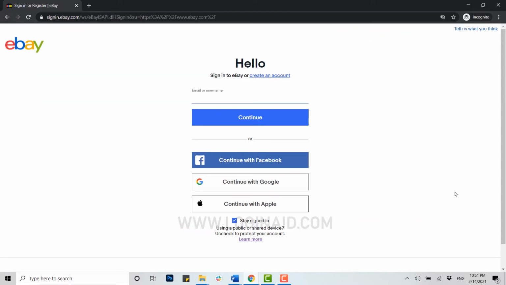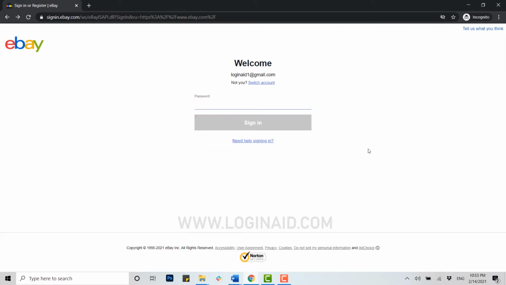Here you need to provide your email address or the username of the eBay account. Now I'm gonna type in my username for the account. After that you click on continue. Now here you need to provide your password, but as you have forgotten your password and you need to recover your account, you click on need help signing in.